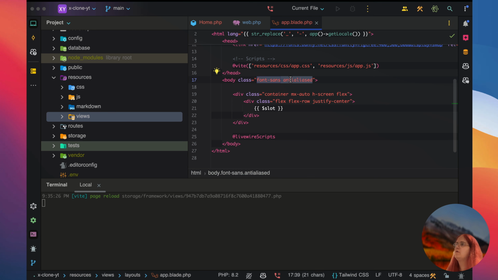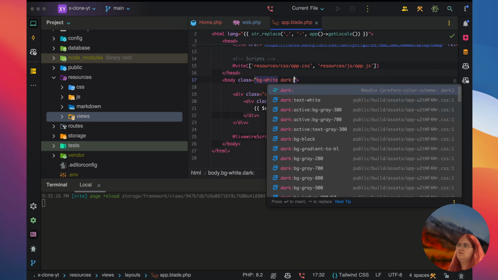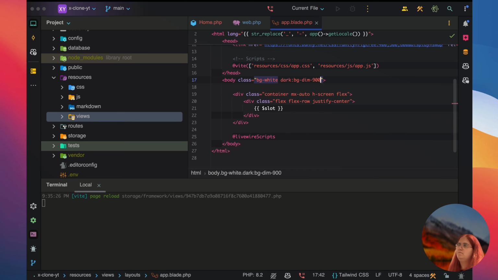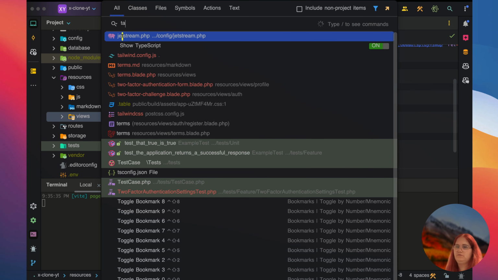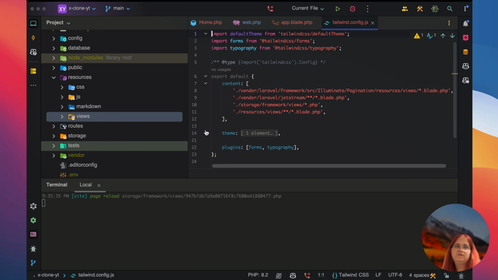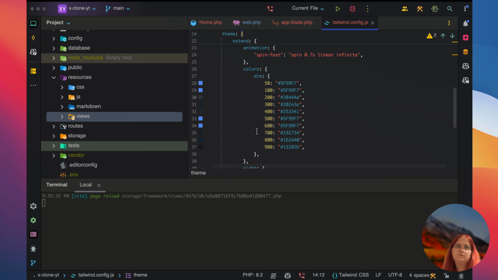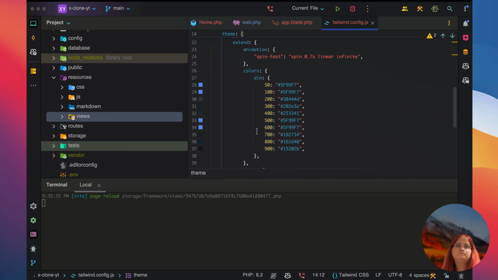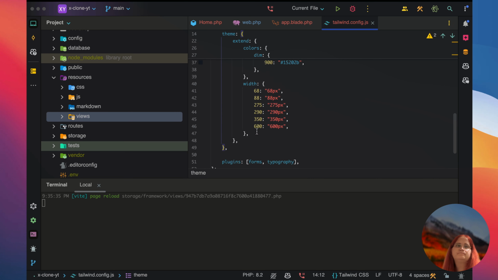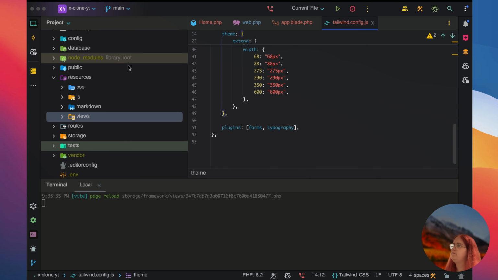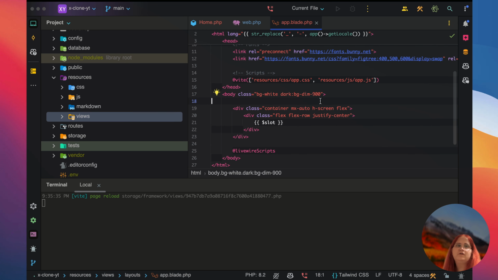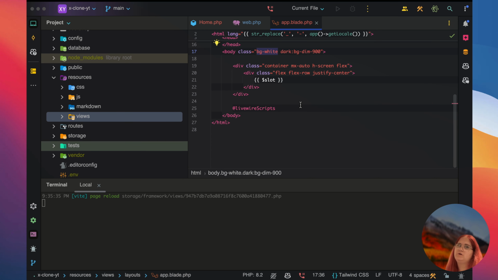And in here we just want to have BG white and dark, background color dim 900, and we want to add that color to our Tailwind config file. So I'll copy and paste this in so you can easily have it here. So we're gonna modify the theme a bit because we don't need the standard Laravel theme for this. So I'm gonna go ahead and replace it with this here. There we go.